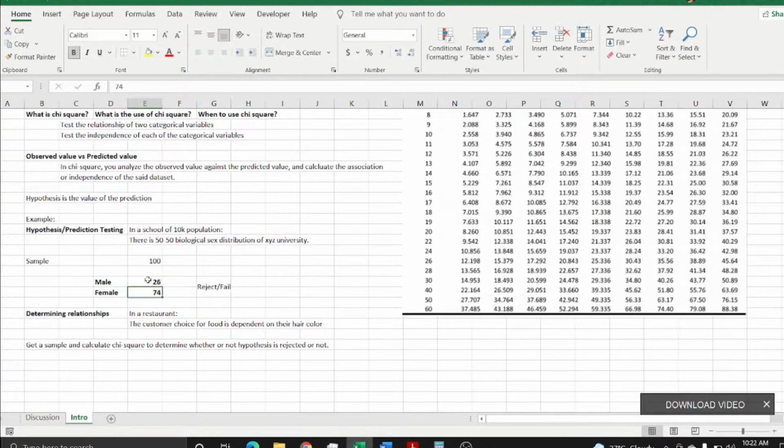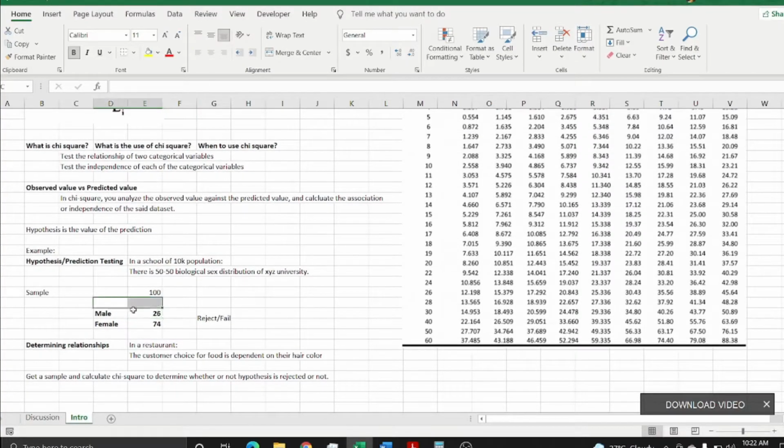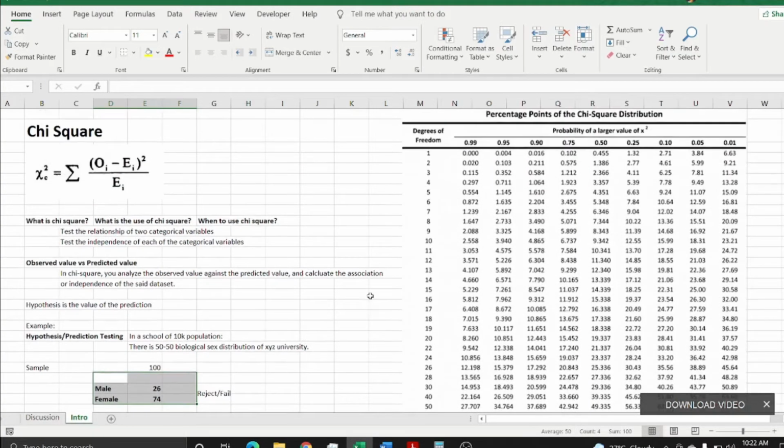With 26 and 74, there's only 1 degree of freedom because that is the column minus 1. There is a predicted value here of 50 each because we have 100 samples, so there's also 1 degree of freedom in this particular example. I'll be giving you an example of a calculation later on in this video. All right, so that is how you interpret the chi-square.